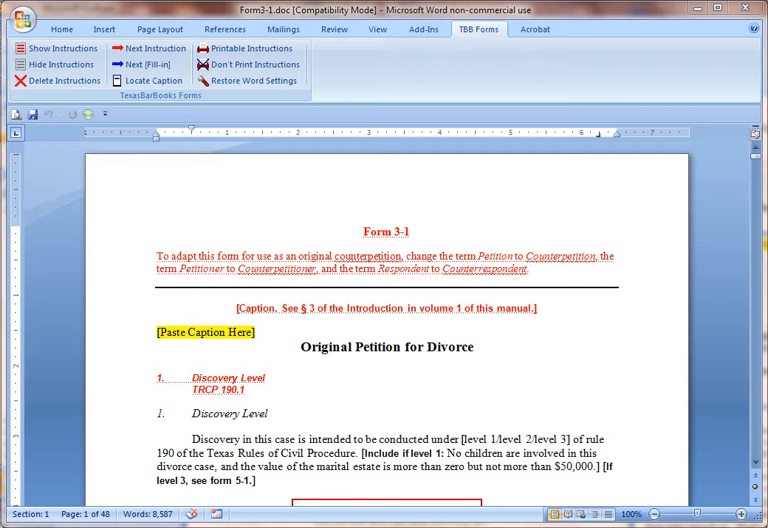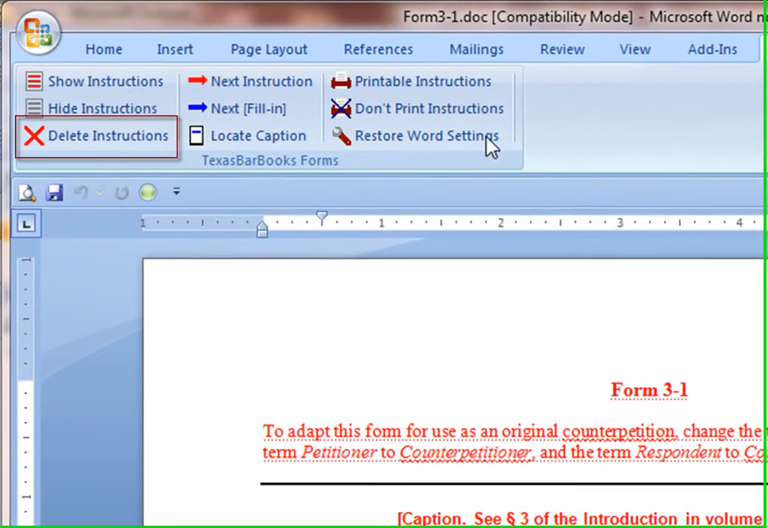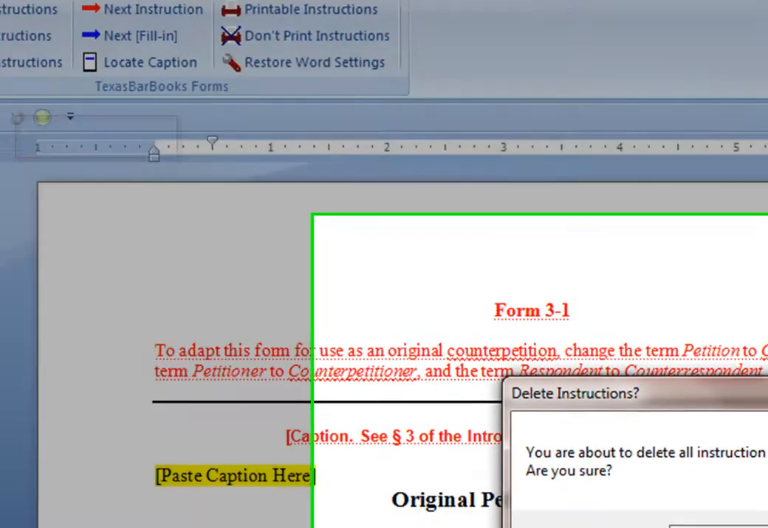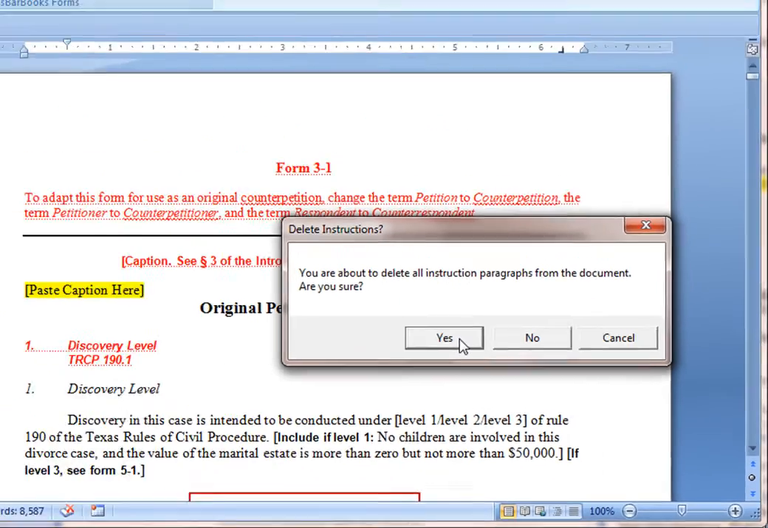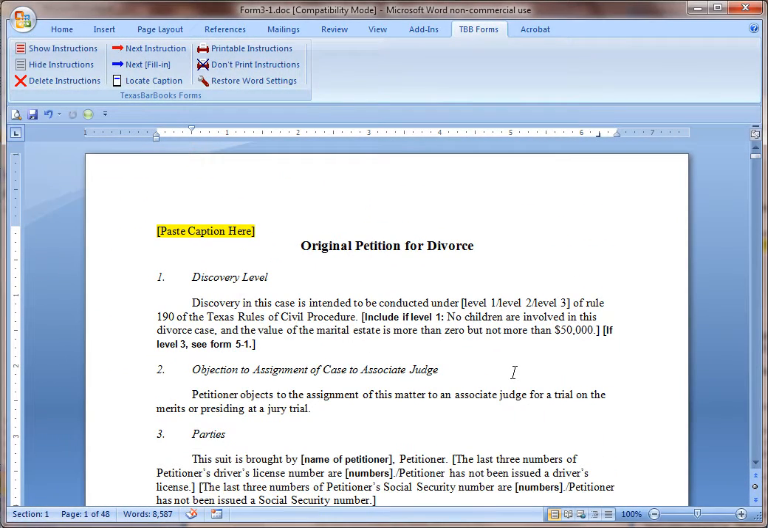When you have completed editing the form, you may decide you want to permanently delete the instructions from it. To do this, from the TBB Forms ribbon, just choose Delete Instructions. You will be prompted that you are indeed about to delete all the instructions. To permanently delete them, choose Yes. The program runs through and removes the instructions from the document.